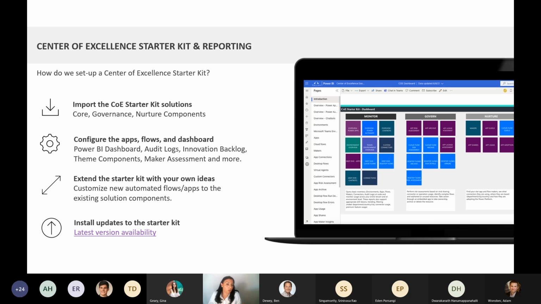We do have the option also to extend the starter kit, which we do a lot with clients, where we take flows and apps that are already built, and we extend and create a customized solution that fits their organization. We also suggest that you install updates to the starter kit. It's usually monthly, but you can always get the latest version and look for the availability.